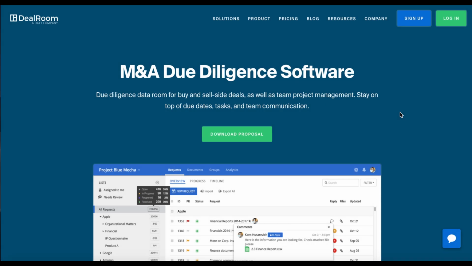Going to walk you through using DealRoom for diligence management. Traditionally, diligence is managed using separate tools such as Excel spreadsheets, a data room, and email. DealRoom combines these tools into a single platform, making due diligence more efficient overall. Let's take a look at how key features of the platform get deals done faster.